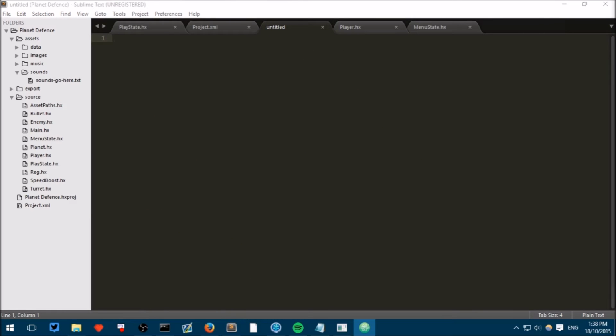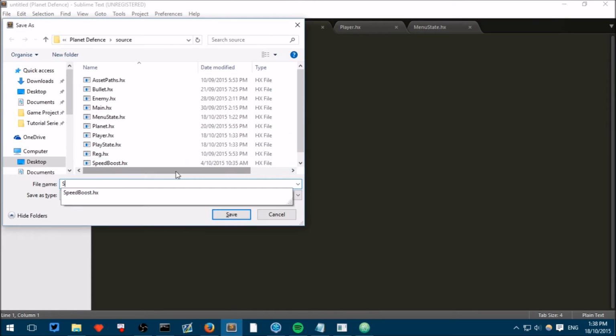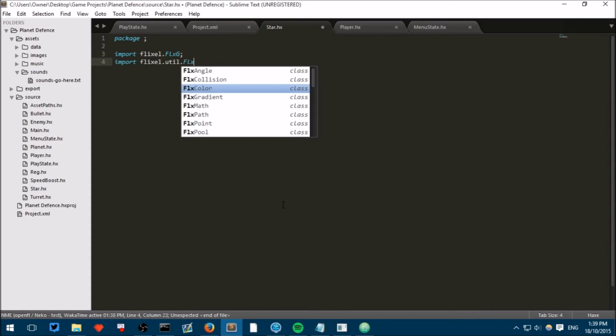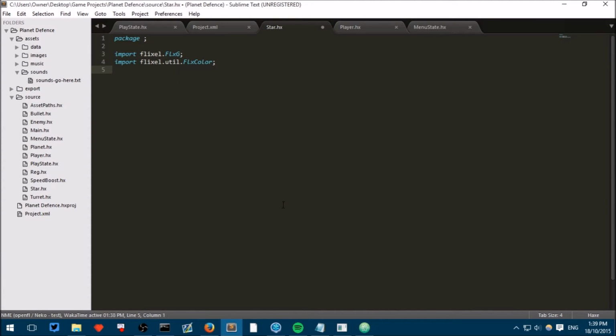So create a new file. Let's call this Stars.hx and include this in your source folder. Now, as we have done before, just write package semicolon. And then let's import some stuff. We need FlxG, so import flixel.FlxG. We need FlxColor, so import flixel.util.FlxColor. We need FlxRandom to generate random numbers.